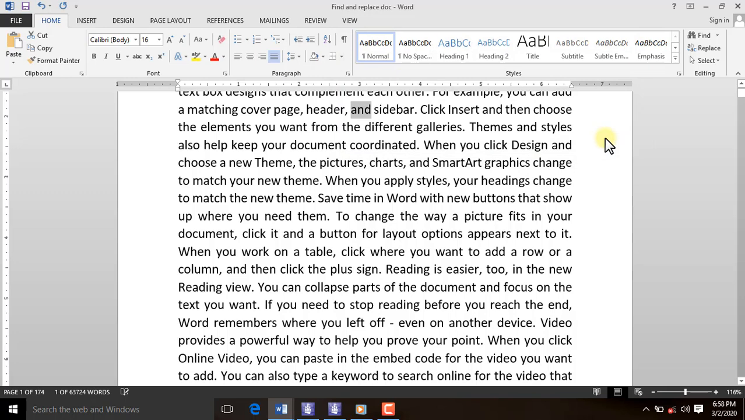In our next tutorial, we will learn how to insert Excel spreadsheet in a Microsoft Word document.